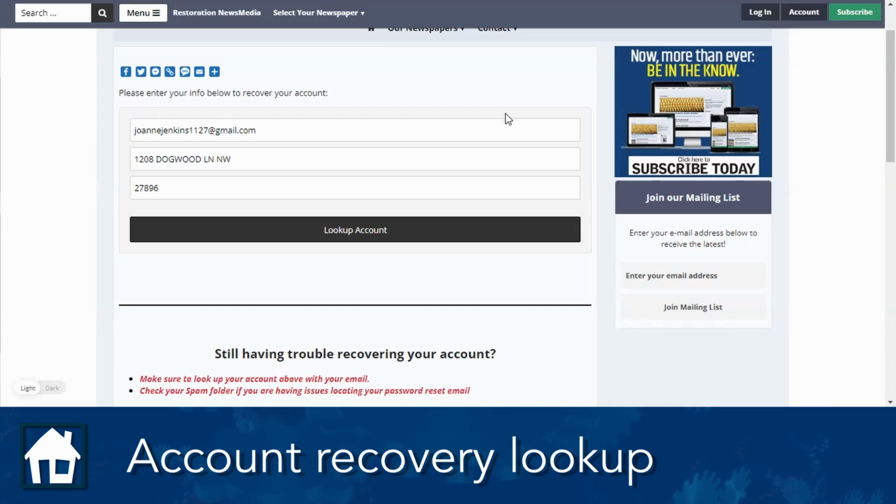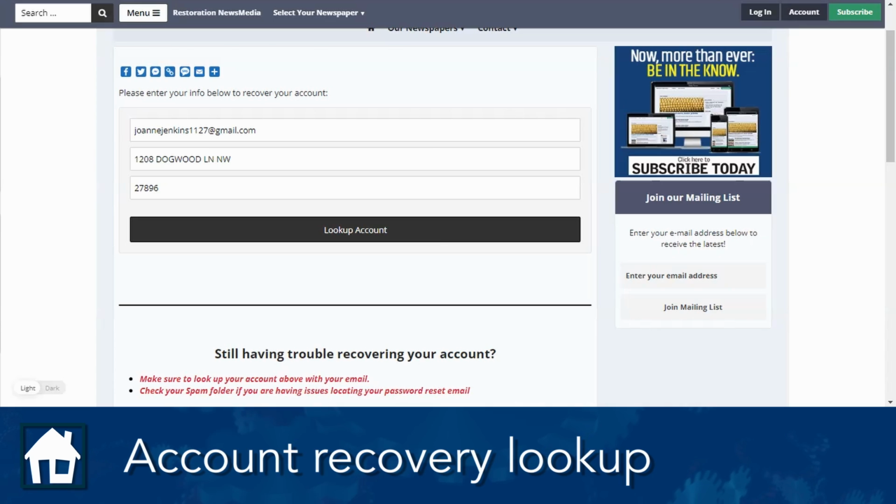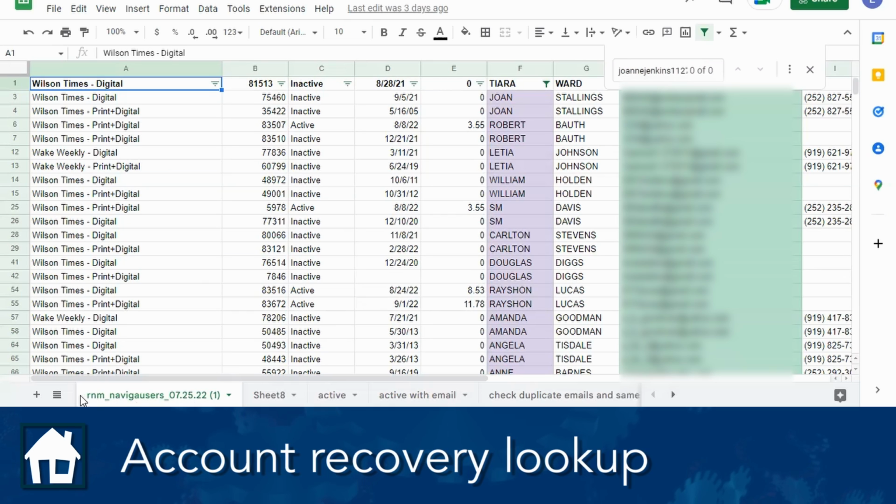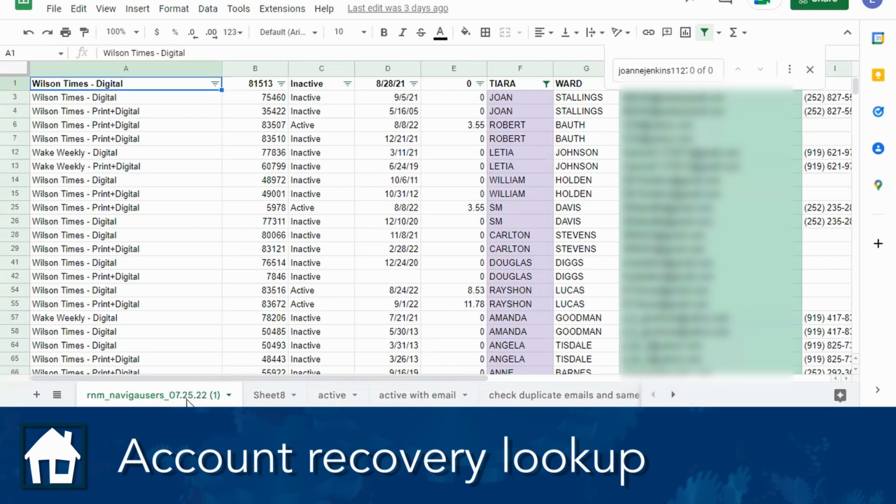If the account is not in the subscriber list, visit the account recovery page and enter the email, delivery address, and zip code for the account into the form. This will search for the account on the Naviga Search Pro system. If the account is not found, you will need to verify that the account should exist through an internal subscriber list and create it as normal.